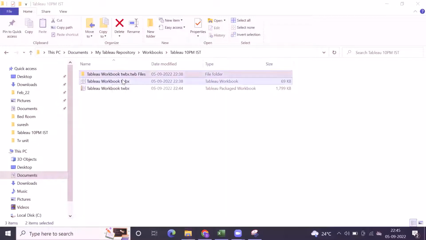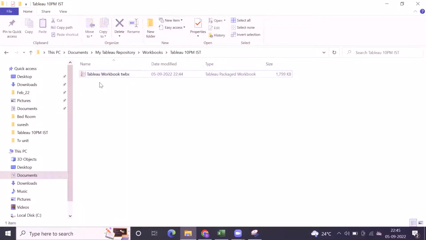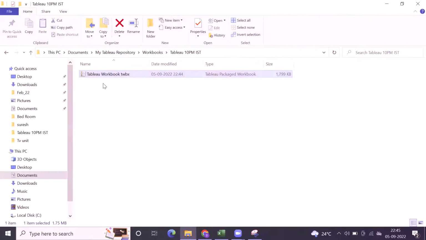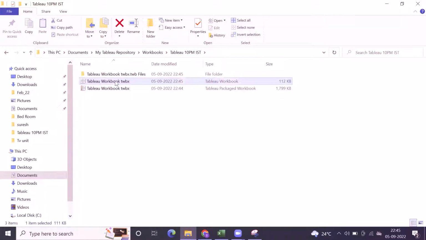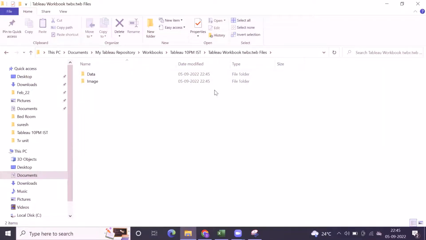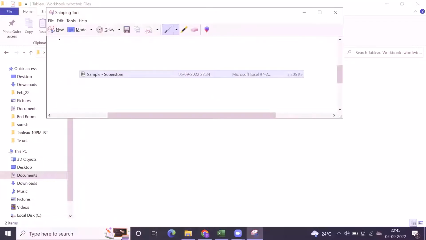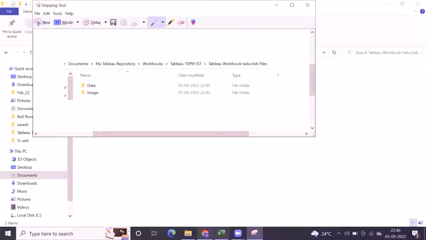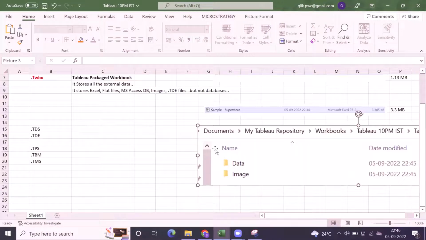Even you can remove this too, okay? Shift delete. I have the Tableau package workbook. Now the size of the workbook got increased, right? You can see 1.753. Initially it was somewhere 1.13. Now it is 1.75. But let's right click and unpackage, okay? We got the regular workbook. And let's open. Now you can see when you open the Tableau package workbook files, you are getting both data and image, correct? Yeah. That means it is saving both data and also the image files.